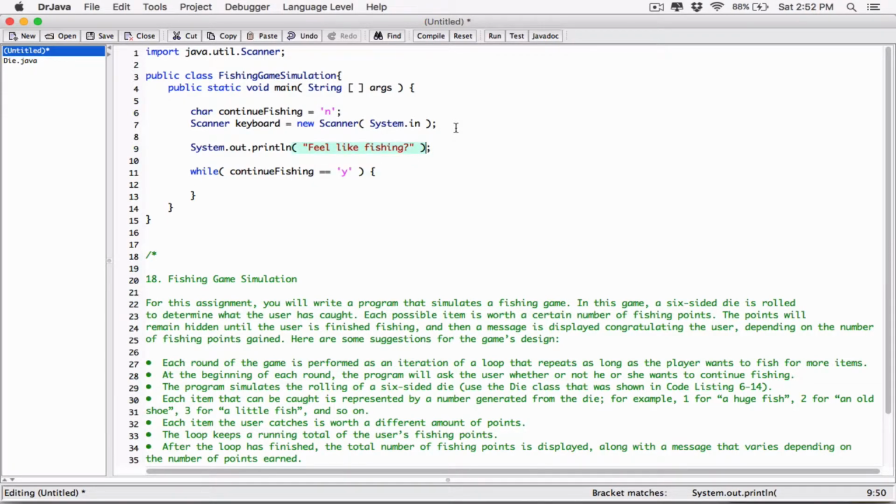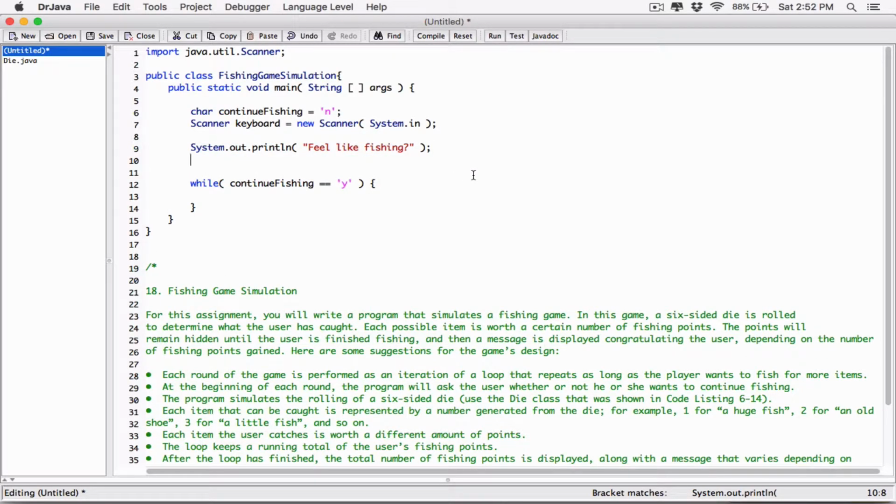If they say yes, then continue fishing is going to be y, right? And if it's y, what's in the loop is going to run. And then in the loop, we'll ask them, do you want to continue fishing, right? Because this statement is just going to run one time, just the very first time. All right, so after we've asked the user, do you feel like fishing?